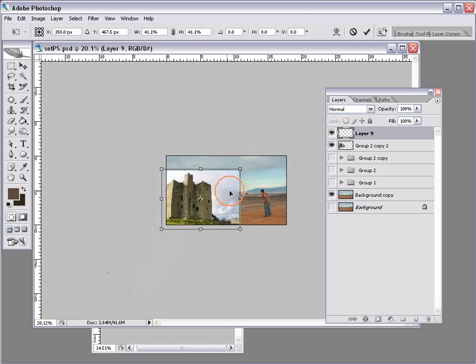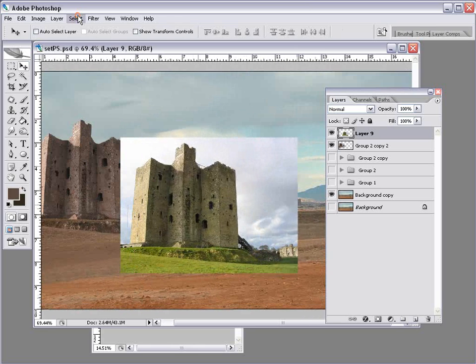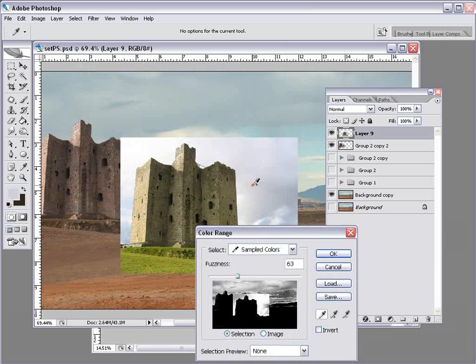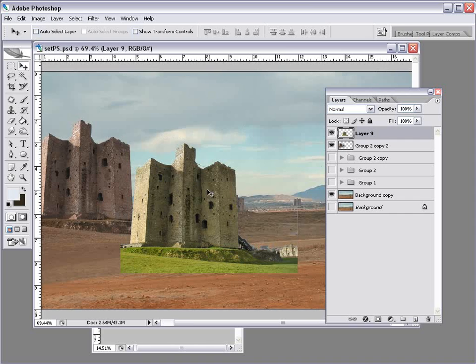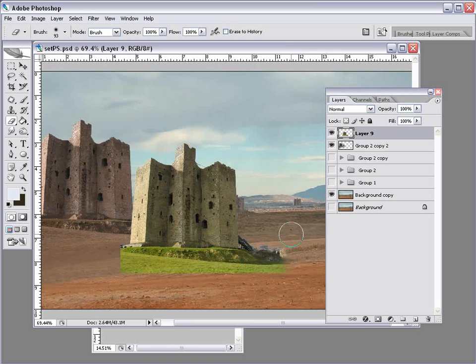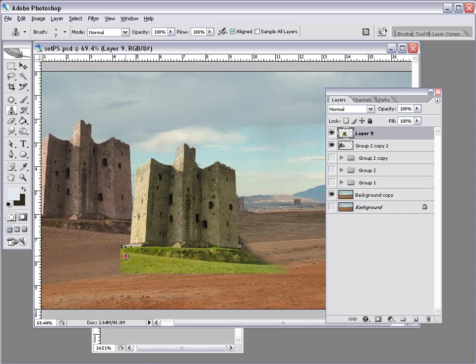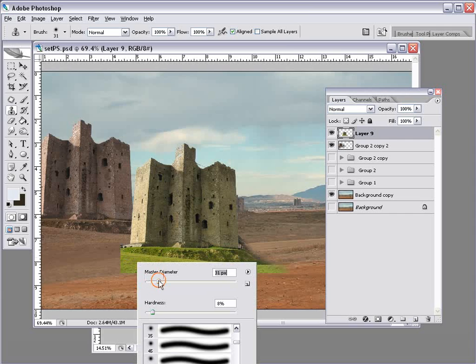We scale it down to fit into our frame. And we can choose color range and get rid of some of the background here. If you hold down shift, you can click with the color range, and that looks good. Hit OK and delete. So that's how we get rid of the background. Got the eraser tool, just erase some of the excess stuff here. And then we take the stamp tool. I don't do Photoshop tutorials, so you're just going to have to bear with me.